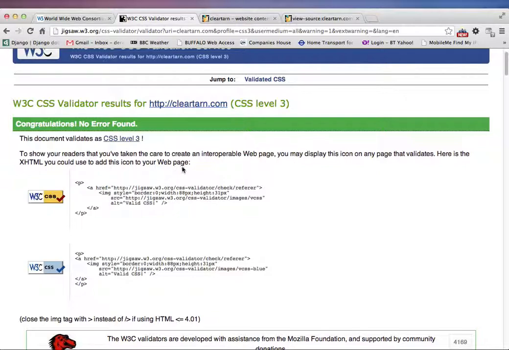cleartarn are experienced web developers. We've been doing this for many years, and we have a content management system that I think is one of the few that generates compliant pages, which means that they are very reliable and robust on web browsers.